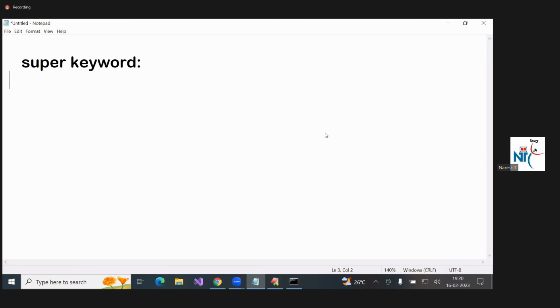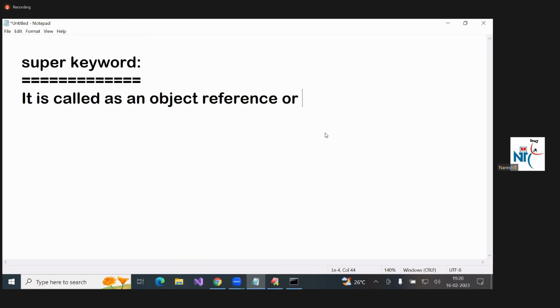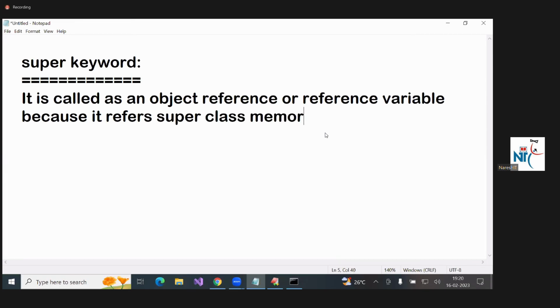Before going to this program, first write the super keyword. Super keyword is called an object reference or reference variable because it refers to superclass memory.